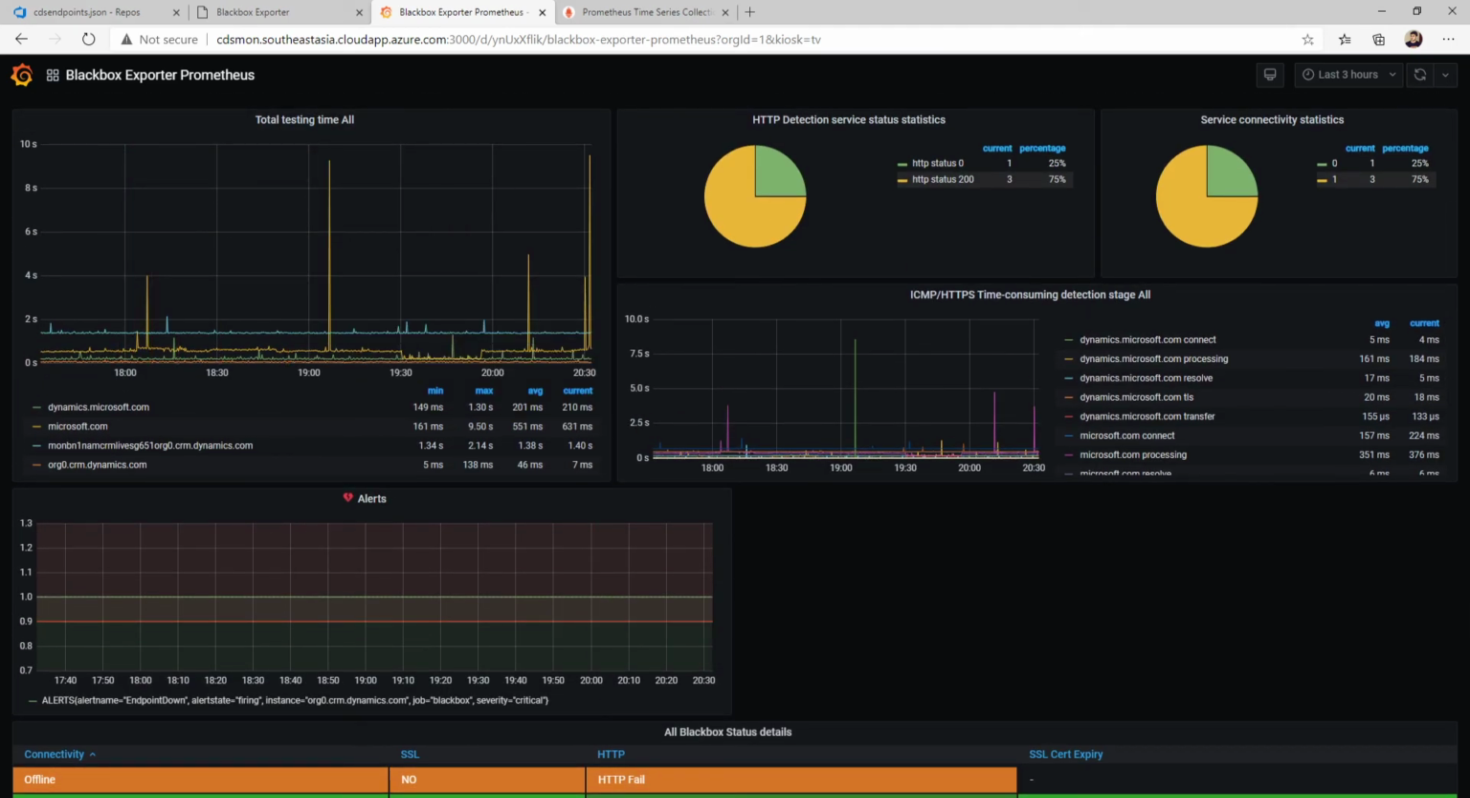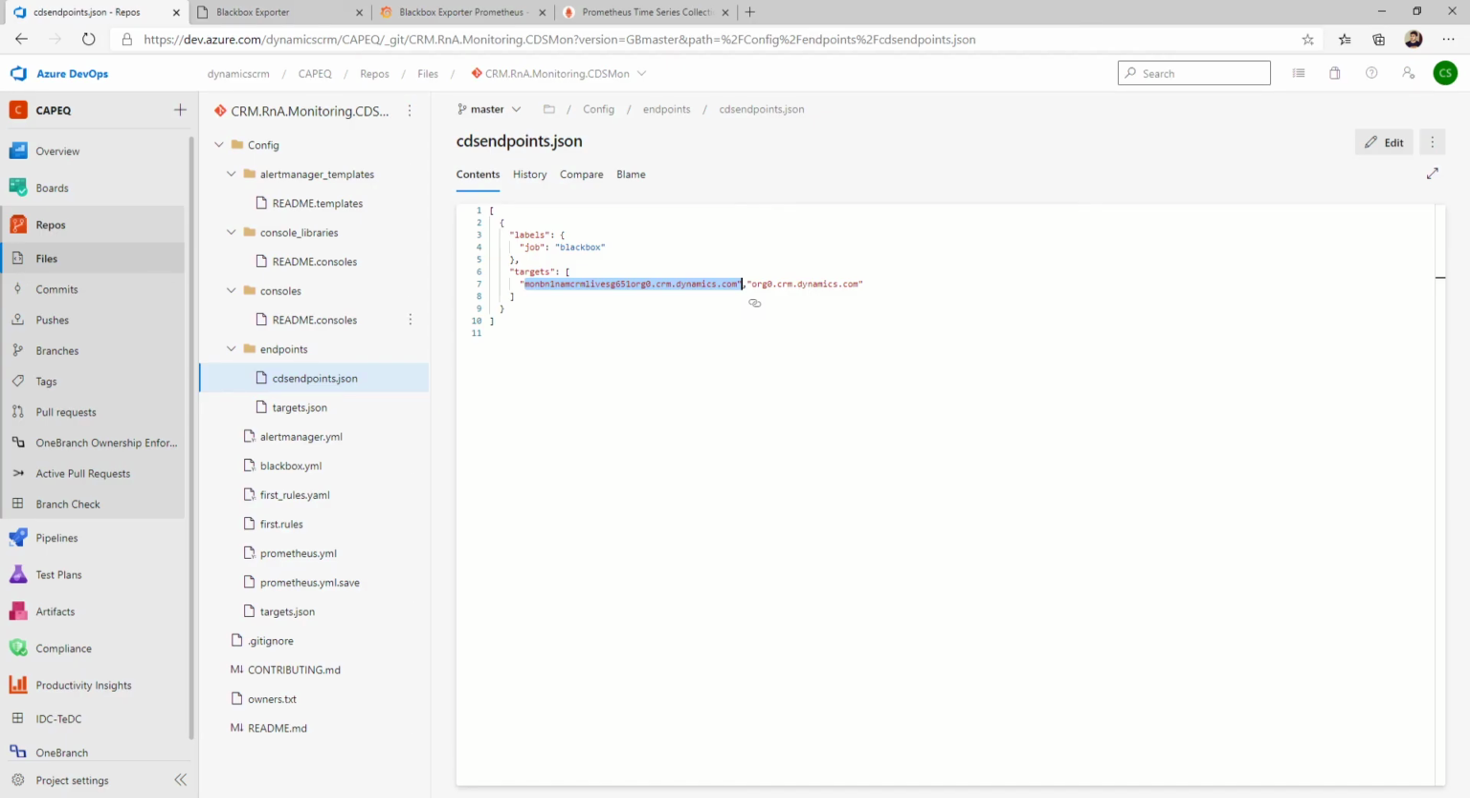So that was a quick demo of how the CDS monitor looks, and the URL for the CDS monitor is cdsmount.southeastasia.cloudapp.azure.com, and it is currently running on port 3000, and this is the TV kiosk view. So that was it, and this is the repo. If you want to contribute more, you can contribute to this repo here, or if new URLs have to be added, they can be added here. All right, thank you guys, thank you so much, bye bye.